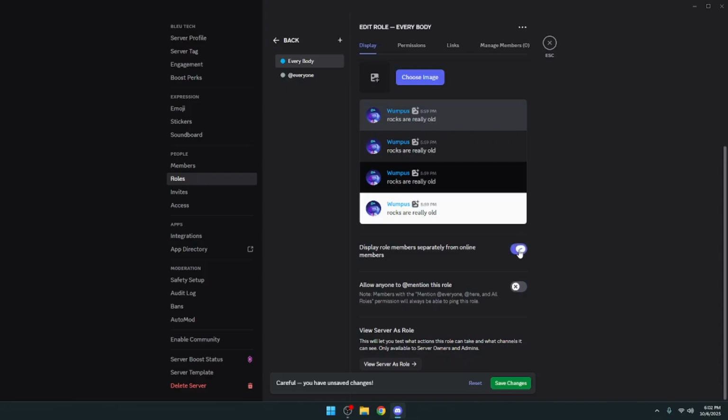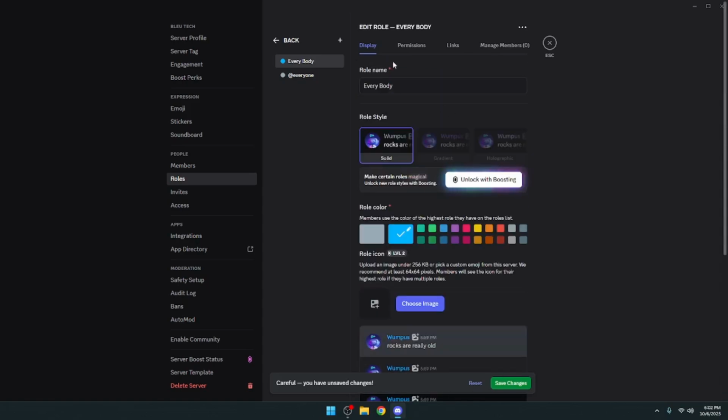So I'll enable that setting. This one, I wouldn't give this to everybody if you're giving this to an auto role or an everybody role, because this grants the member that has this role the ability to mention everybody or here in all the roles. It gives them a little bit of admin power. Now, I'm pretty good with the display here. Notice how it says display.